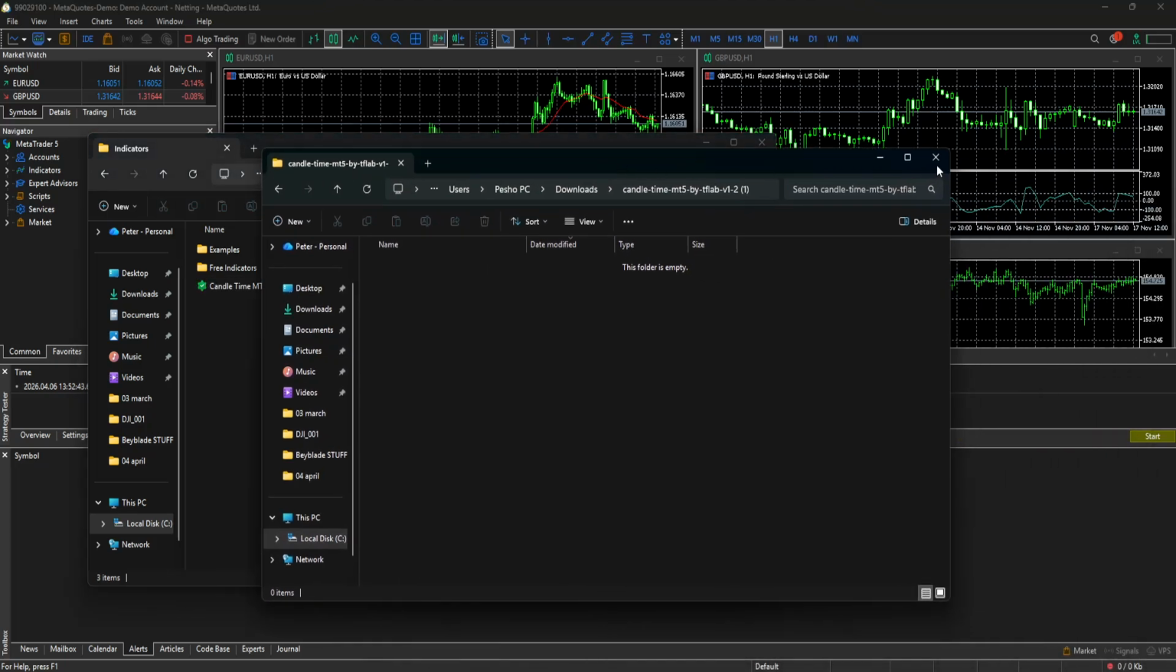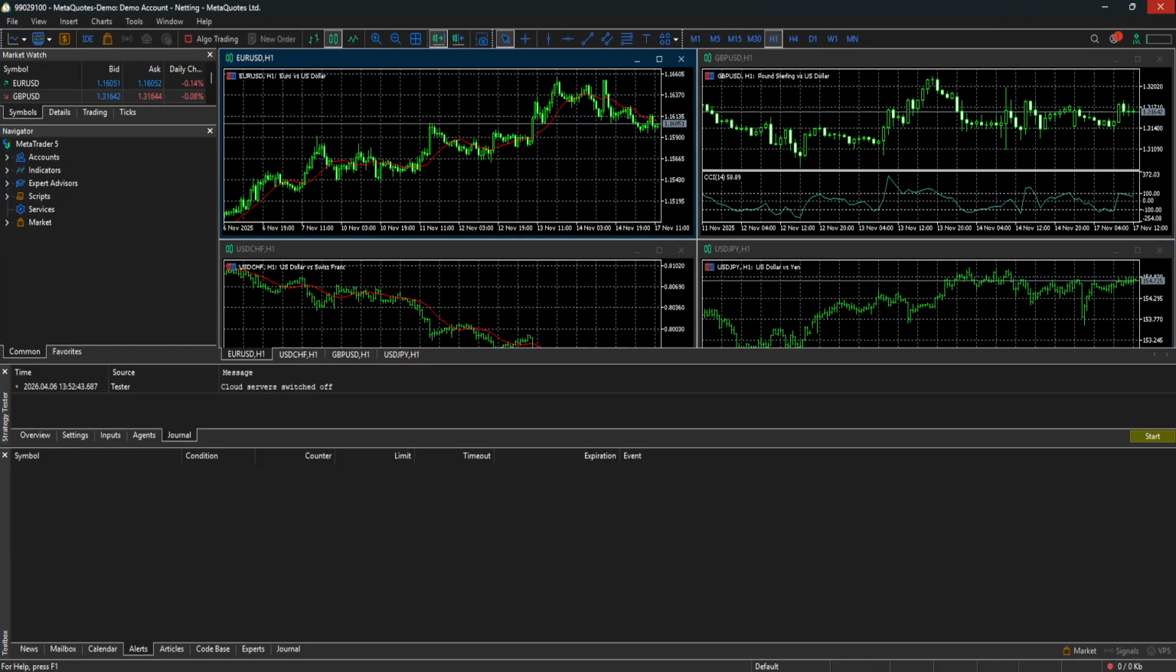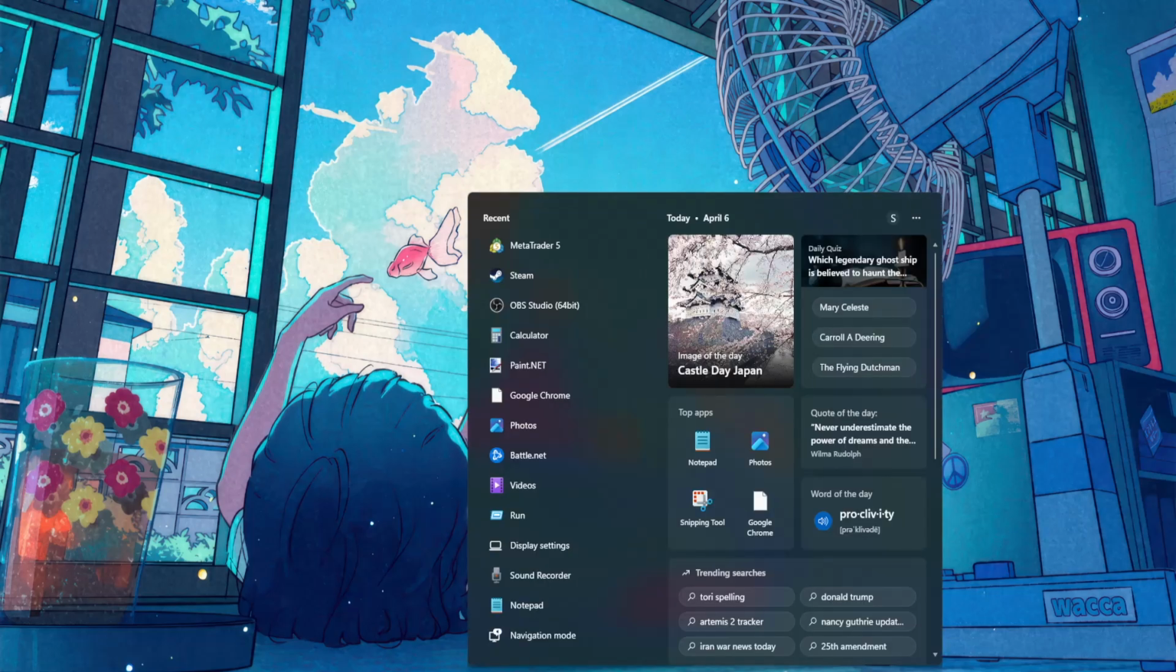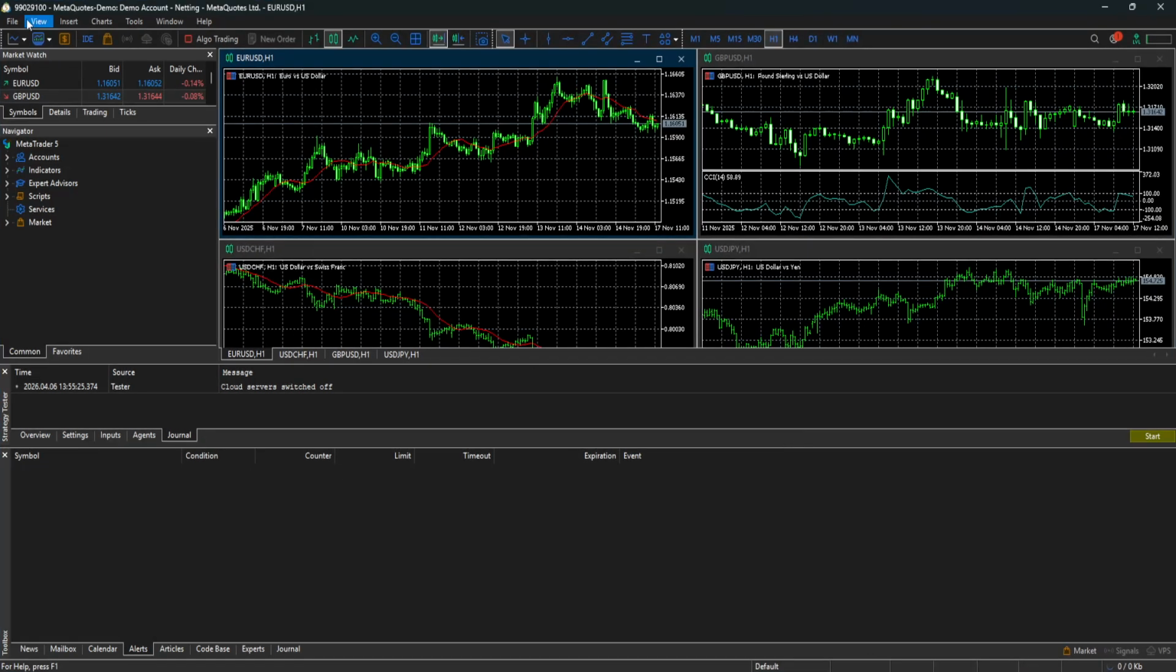Once we have done this, then what we can do is to close MetaTrader 5, or what we have to do rather. Now we will reopen MetaTrader 5. So open up MetaTrader 5, and here you will see navigator indicators. So you want to click on indicators to expand it, and you will see candle time MetaTrader 5.